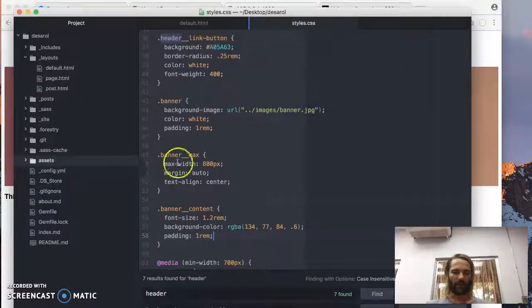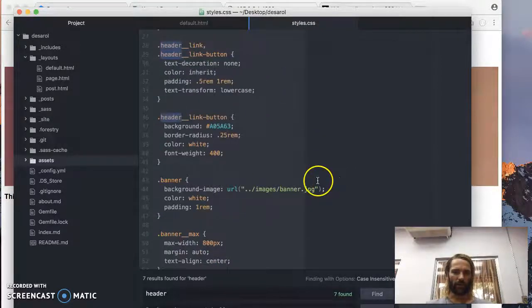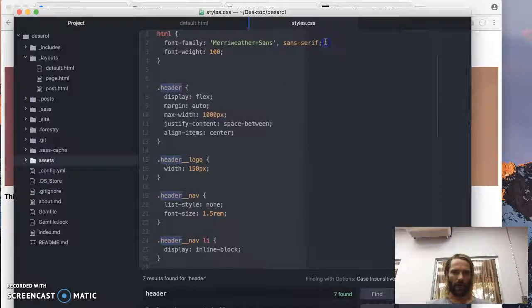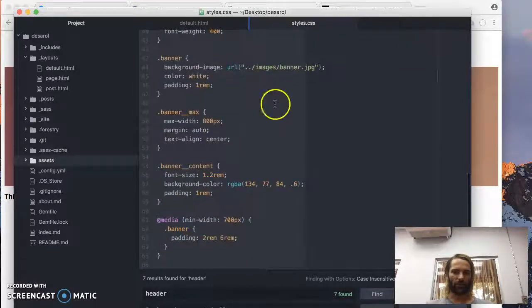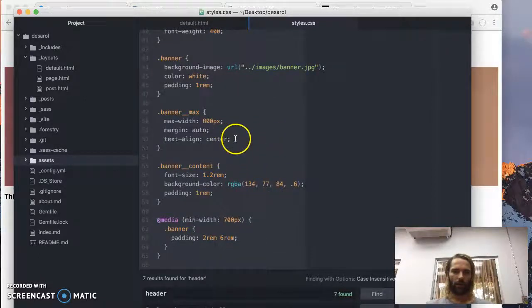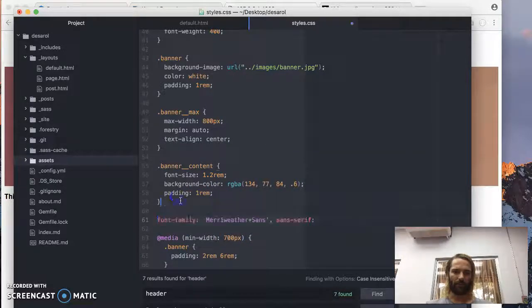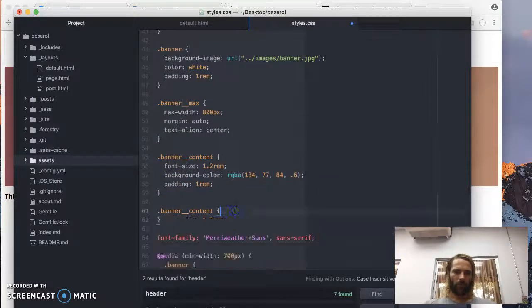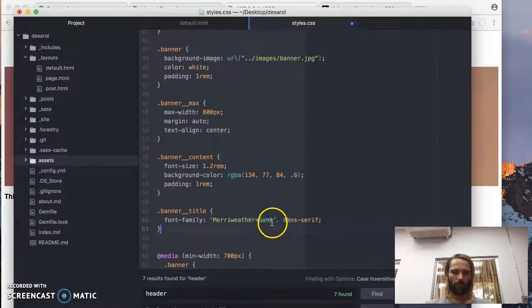I know that this thing is not sans-serif, so let's go get our font. We added Google Fonts in the last video. If you're interested in how we do that, check that out. I have sans-serif on the whole HTML now. On the actual title itself, we're going to add this Merriweather, but we're not going to use sans. We're going to use a serif font.